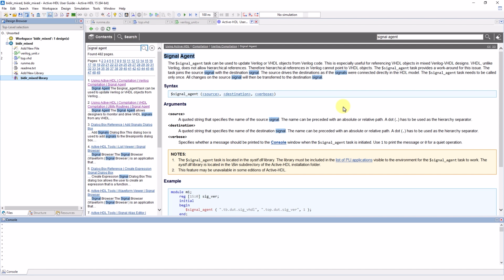So now, to use the signal agent, there are two different ways to call it depending on the HDL language used. In Verilog, the syntax starts with a $ sign followed by signal agent, and following that are three parameters in parentheses. In order from left to right, the parameters are the quoted string specifying the path of the source signal, the quoted string specifying the path of the destination signal, and lastly, a 1 or 0 for displaying a message in the console that the signal agent task is called, where 1 allows for the message to display, and 0 quiets the message.